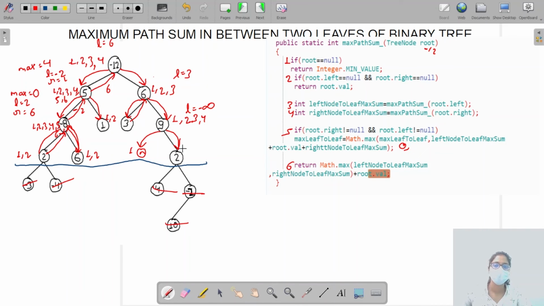So calling for right, the first statement will get checked. Root equals to null, false. Second will get checked, yes. Root dot left equals to null, right equals to null. See, we have removed these things. For now our tree is this much only. So this will become true. This will return root dot value, that is 2. So this root dot value will get attached to right.